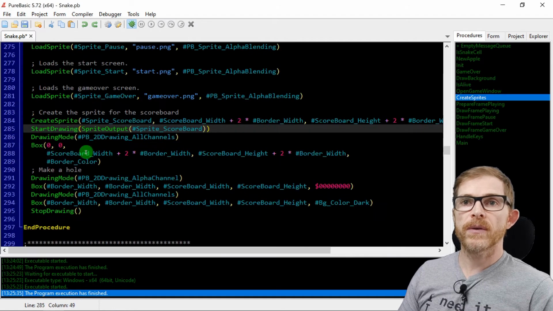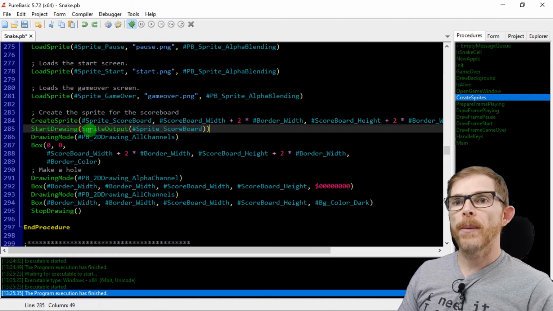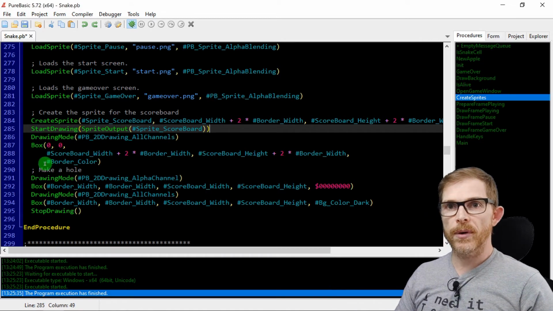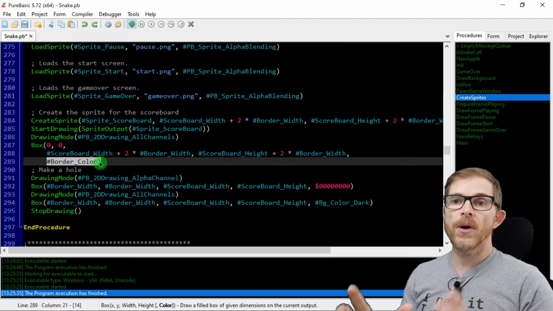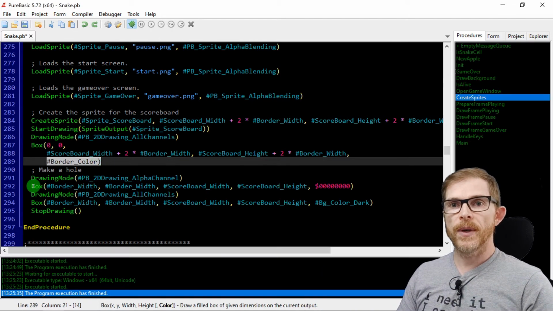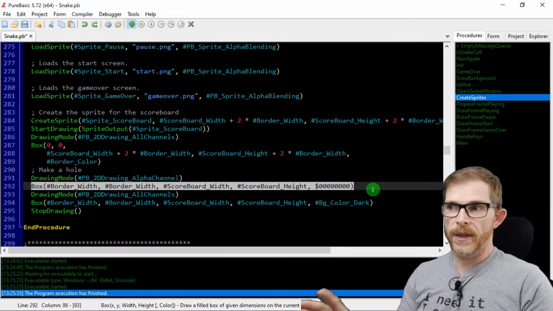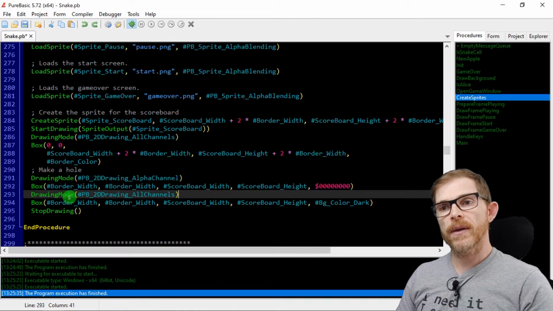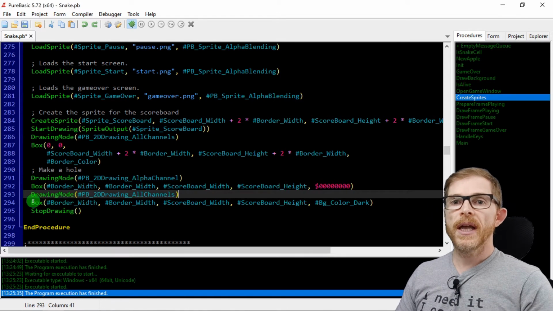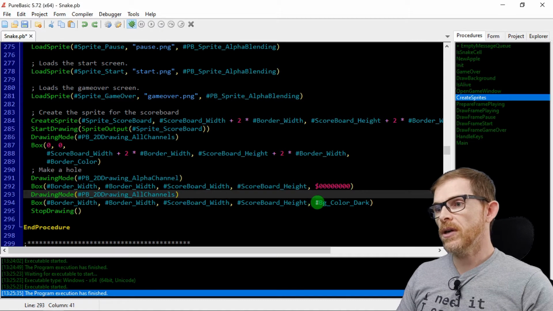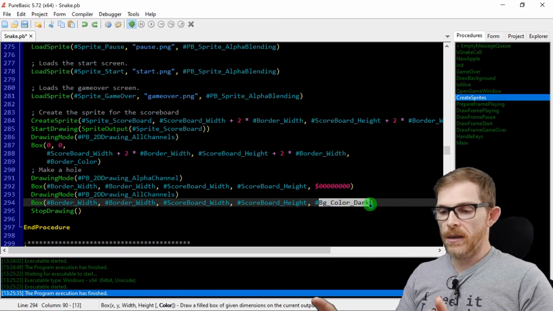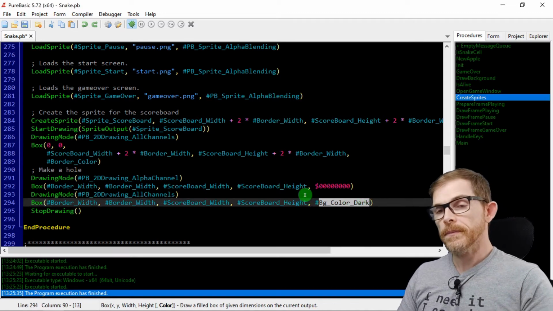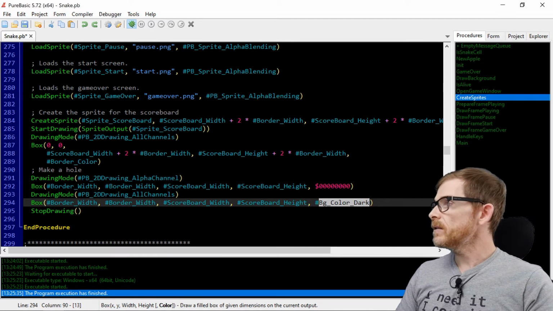It's exactly the same as when I drew the board itself. Here, I'm creating the sprite scoreboard. I'm starting to draw, with drawing mode all channels. I'm doing an orange box with the border color, and then I'm punching a hole in the orange box, doing this smaller box within it, just with the alpha channel. Then I'm putting back the drawing mode to all channels, and I'm drawing a box of the BG color dark. So that will make basically a dark box surrounded by an orange border. And that's my scoreboard.